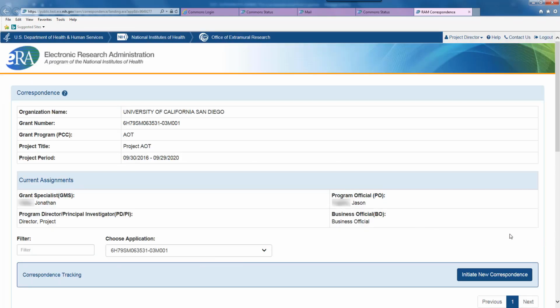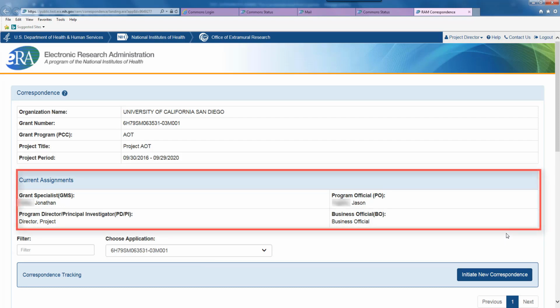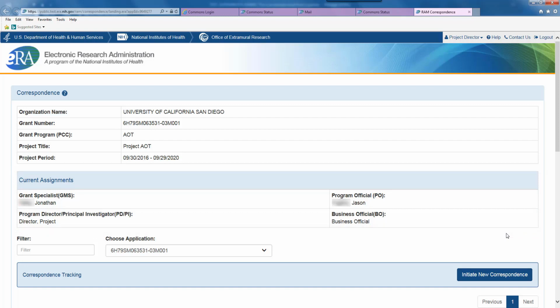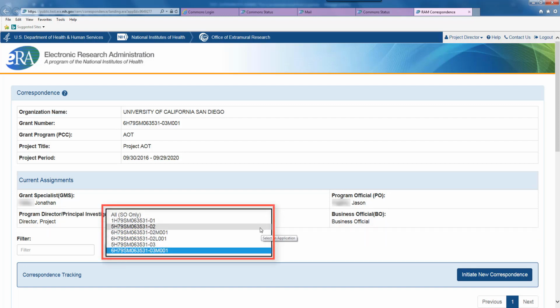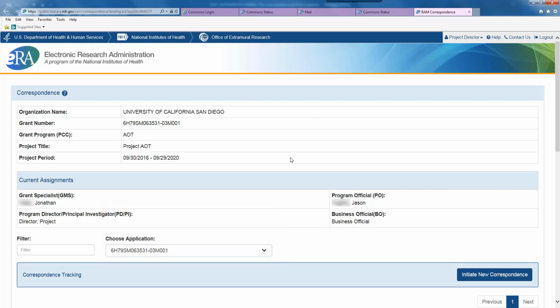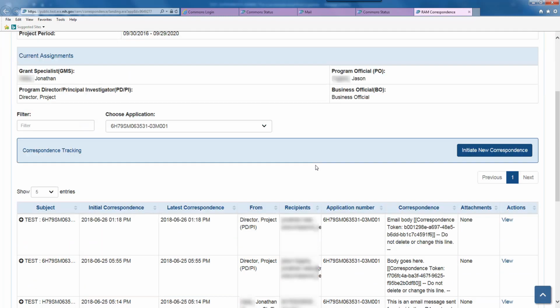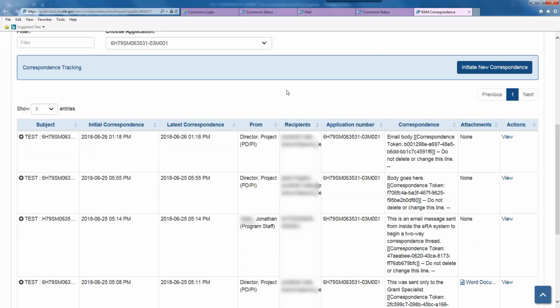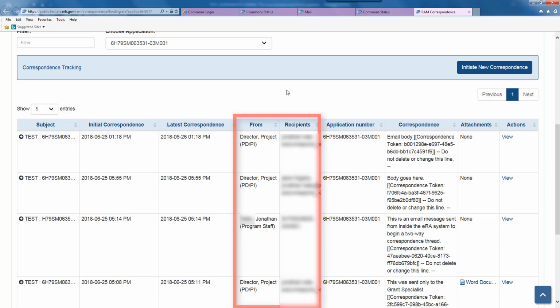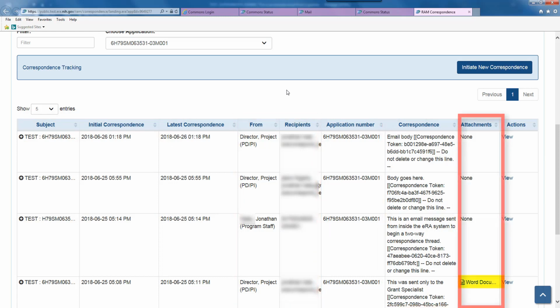The correspondence tracking page contains some summary information about your grant, including the currently assigned grant specialist, program official, program director/principal investigator, and business official. Correspondence emails displayed on the correspondence tracking page are filtered based on the application or award they are tied to. To change which application or award's correspondence you are viewing, select a different record in the Choose Application dropdown. Once you've chosen your desired application, you can see all two-way correspondence emails sent about it, including their subject, date of last message, who originally sent it and to whom, a preview of the message itself, and links to open any attachments that were included.